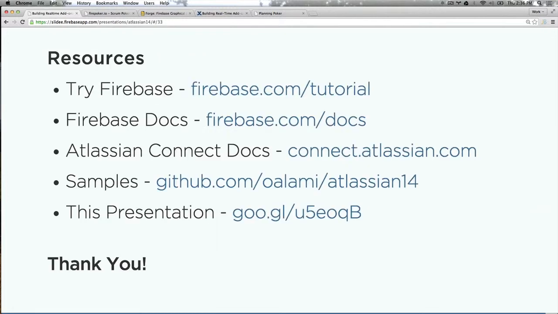And that's it. I'm going to point to a couple of resources and then open up for questions. If you are now convinced and you want to try Firebase, we have a very quick 5-minute tutorial at firebase.com/tutorial. Our docs and the Atlassian Connect docs that I used to build this sample are all there. The actual samples themselves are hosted on GitHub under my repo /Atlassian14. And this presentation itself is also hosted on Firebase hosting. You can access it there right now.